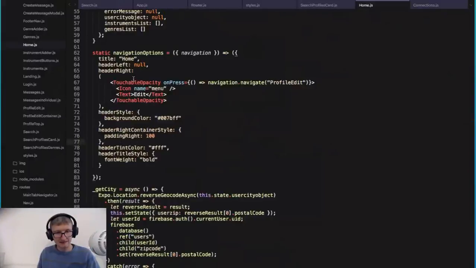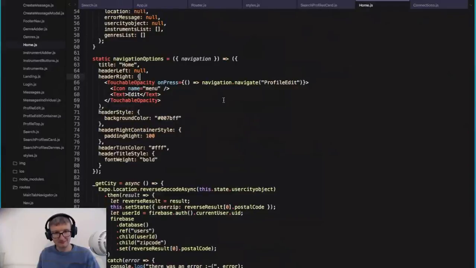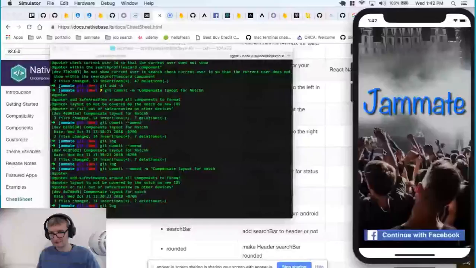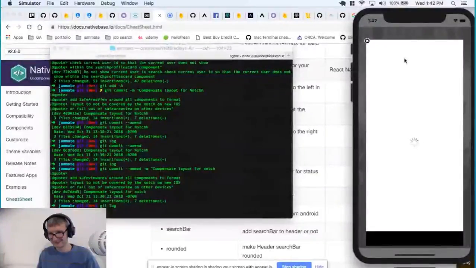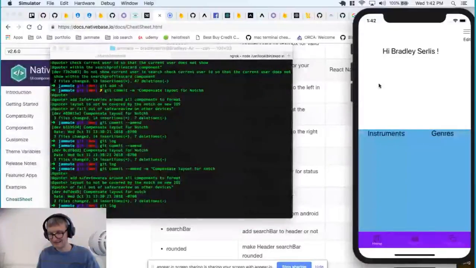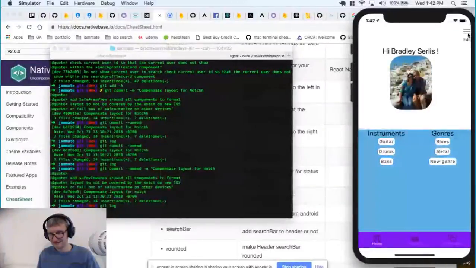You don't want me to add anything else here, then? Nope, I think that's okay. Okay, we'll try it. Header right container style, padding right is the only thing in there. Let's see if it works. Yeah, it really likes to stick over there.